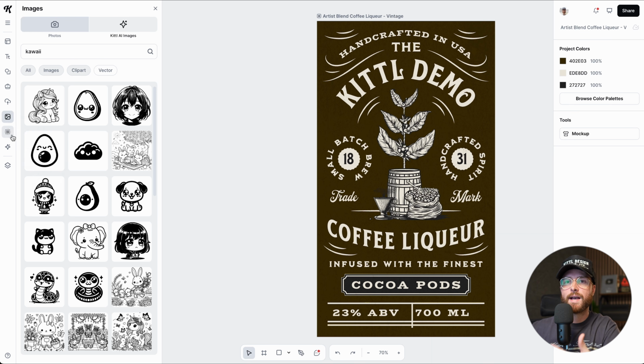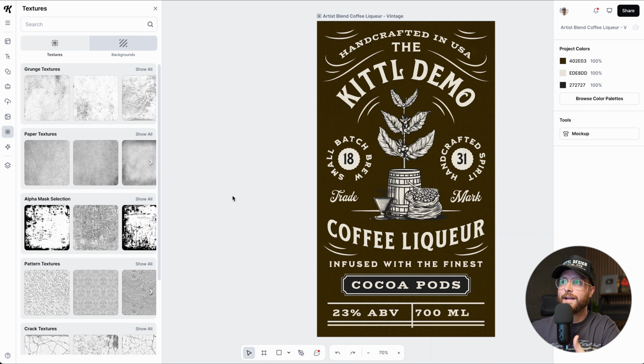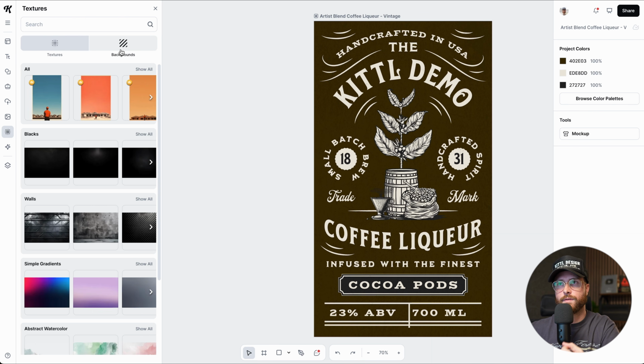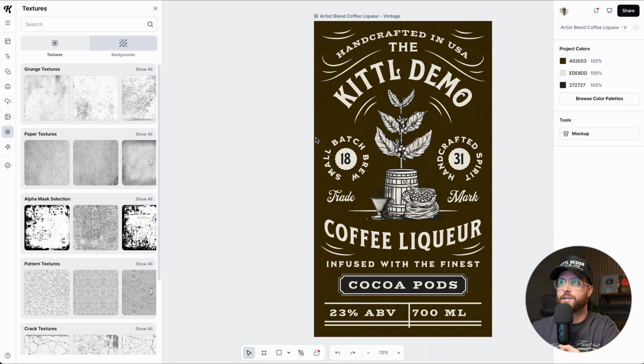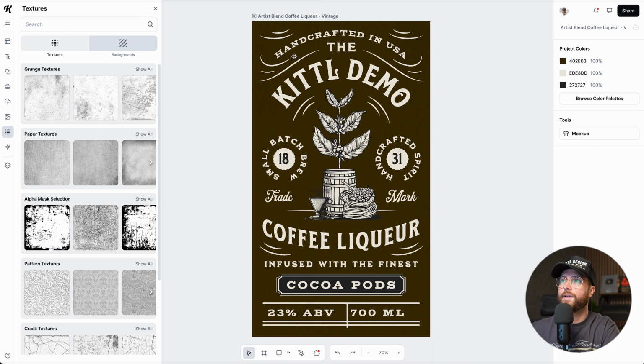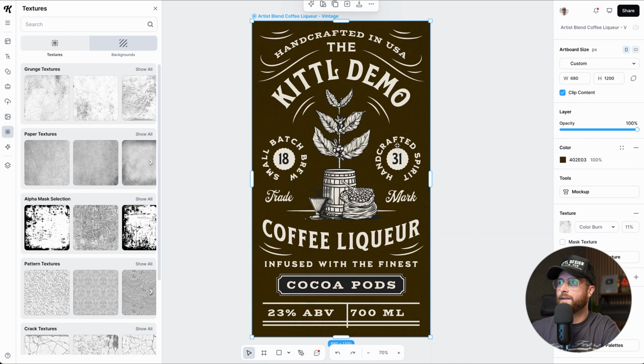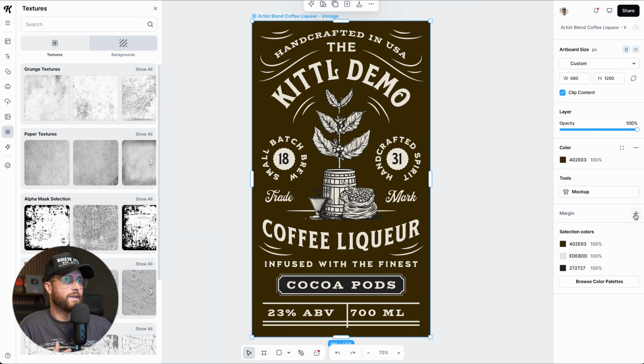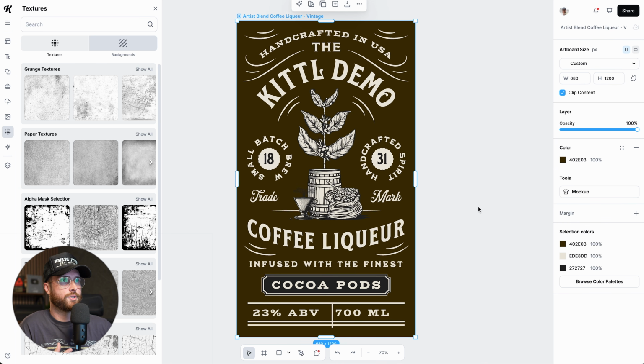And we also have a textures panel where you can add specific texture to a design. You can also change the background of a design. So if I were to talk about the textures for just a second, I'm going to go over here and use the template that we've already added. And right now there's already a texture on it, but let's just say for the moment that we didn't have one on there. So I just take away the texture completely.